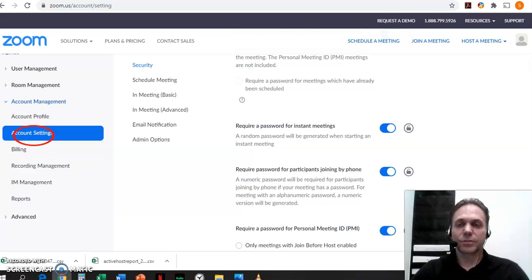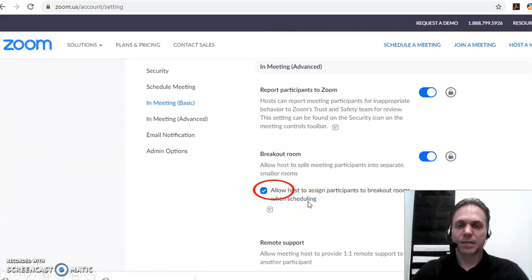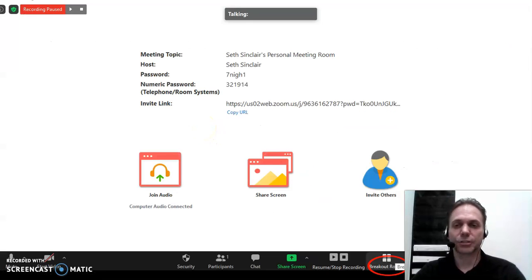So the first thing you have to do is go to the web login of Zoom and go under Account Settings. Once you get there, you're going to scroll very far down, actually, until you reach where it says Breakout Rooms. Then make sure you allow it so that you, as the host, will be allowed to assign participants to the breakout sessions. Then you go to your Zoom session. You click on Breakout Rooms at the very bottom right.